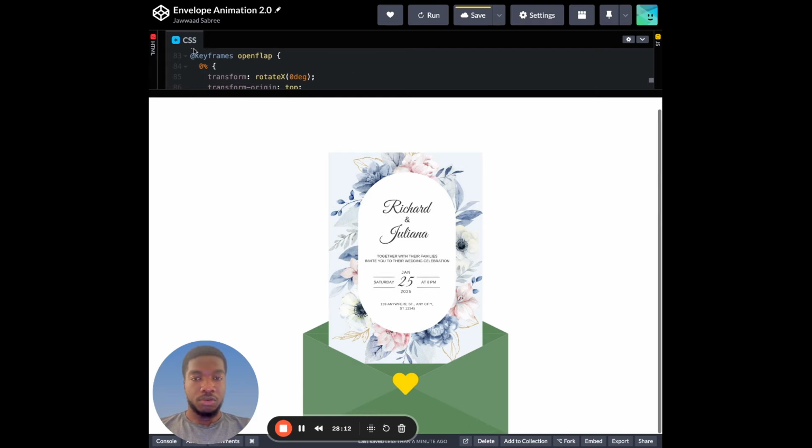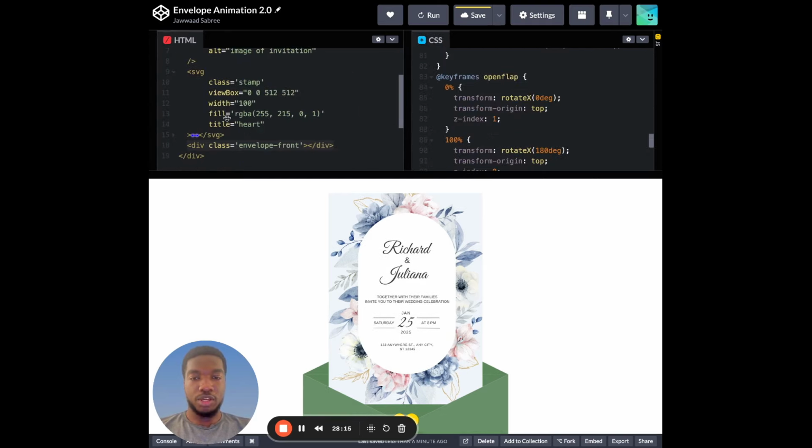And you can switch out this image for whatever you want. And if you want a different icon, you can just Google SVGs.